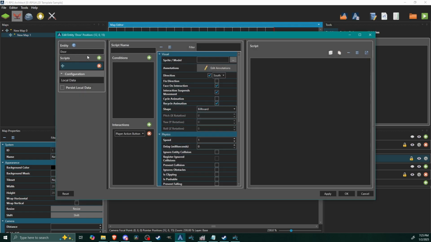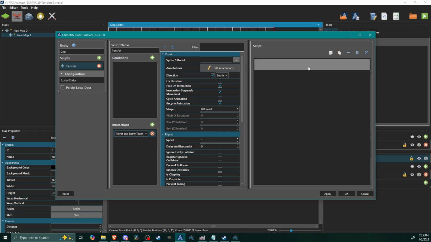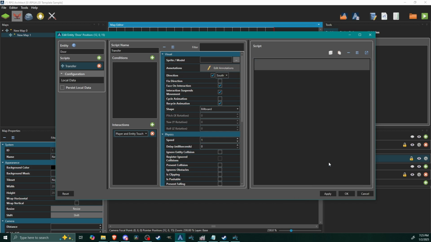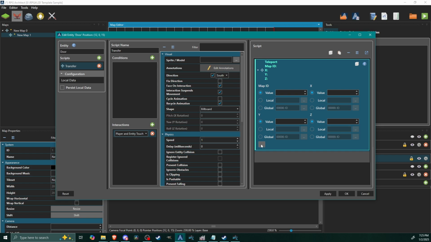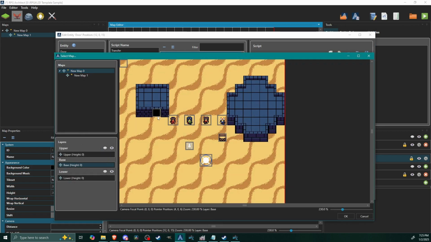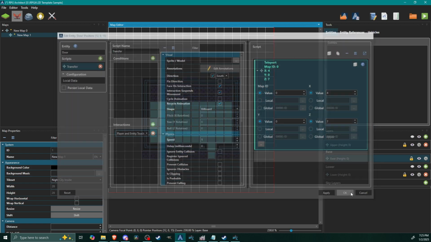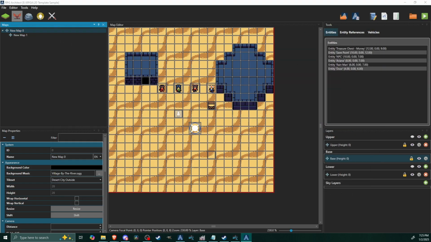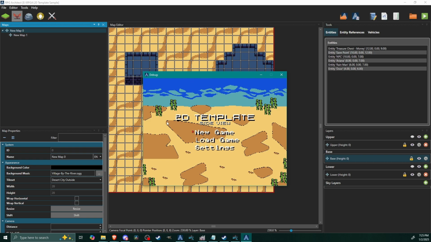name my entity, door, name the script, transfer, change the interaction to player and entity touch, add a script command, map, teleport. Here's my button. Select this map and select the space right outside the door. There we go. And that should be good. So let's run it. Let's take a look.